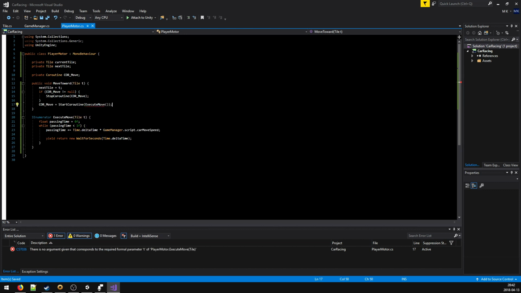Now remove that request for a tile T in execute move. That's why I changed my mind. In execute move, remove that. Kill that. Away. Kill. Save. All right. I used to kill that, so I said kill.